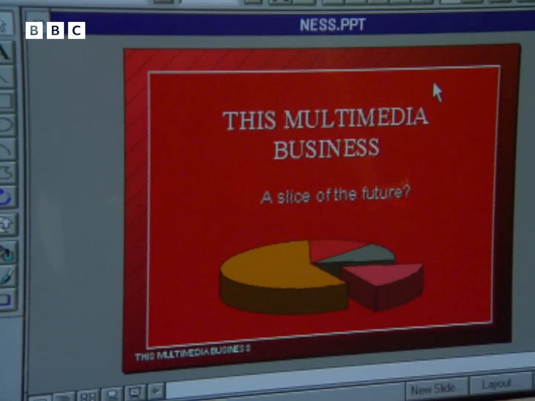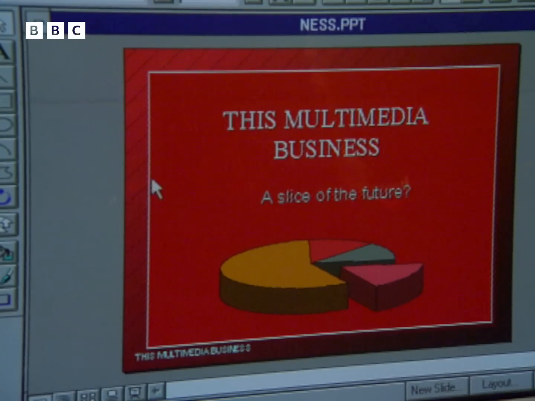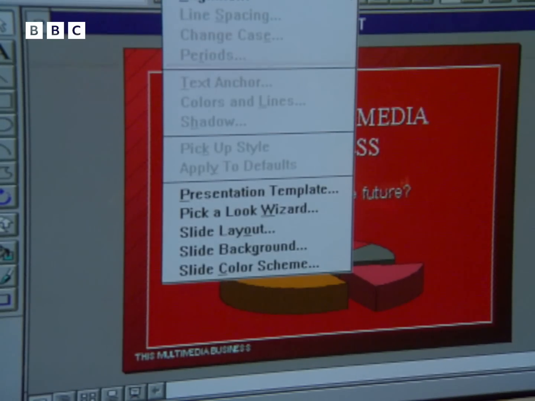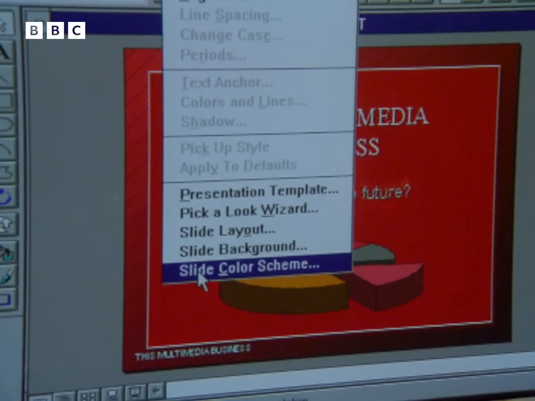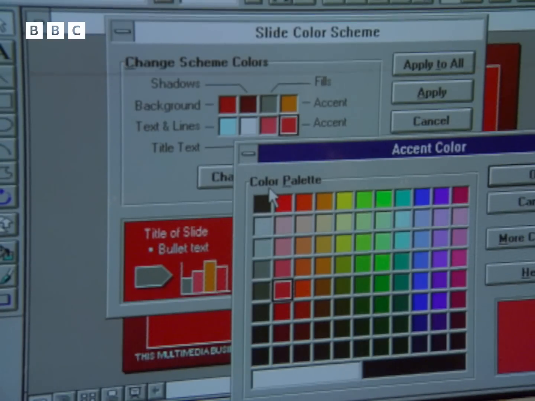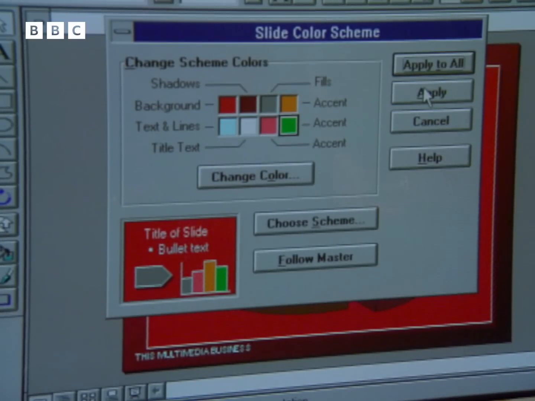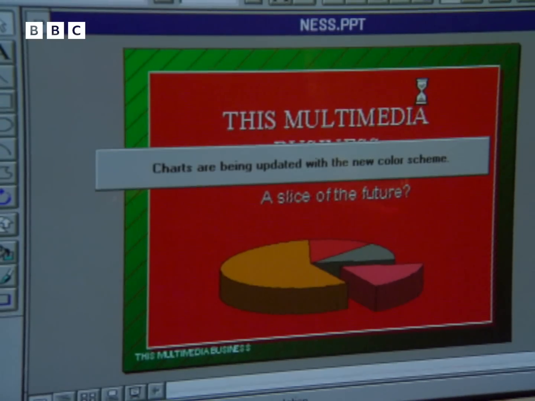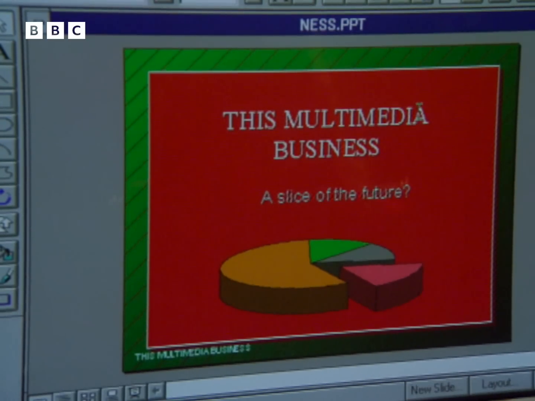Now, that's not bad. It's got some nice colours in the pie chart, but I think there's just a bit too much red. So what I'm going to do is change this framing colour. So again, I go into Format, scroll down to Slide Colour Scheme, and I'm just going to change the accent colour, which is the colour of the frame. So I'm going to click on Change Colour, and I think I'll choose a sort of emerald greeny colour. Click on OK, click on Apply, wait a few seconds, and there we have it. Not bad at all. And now to print.